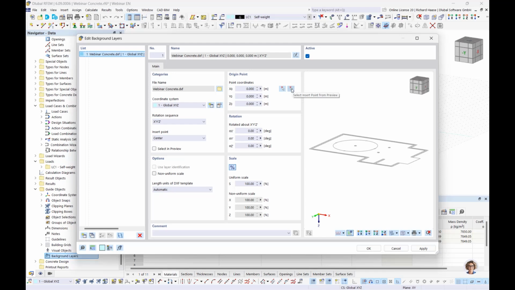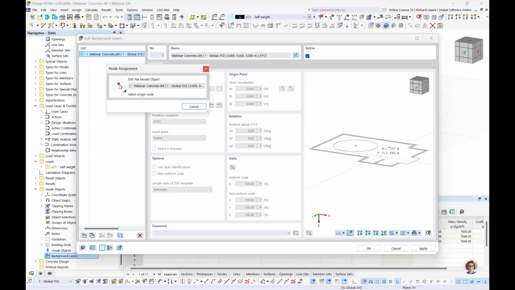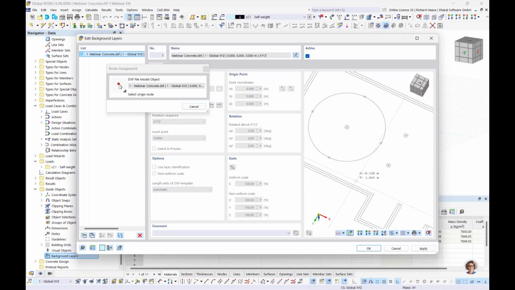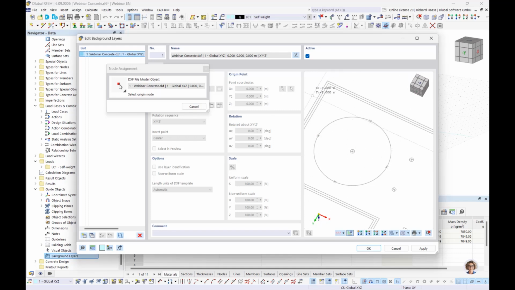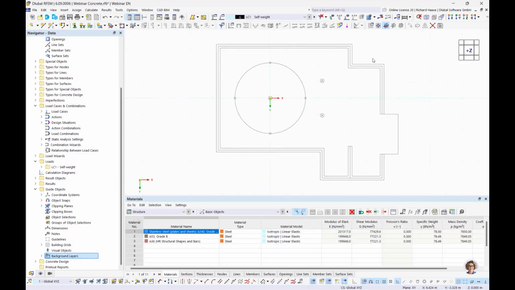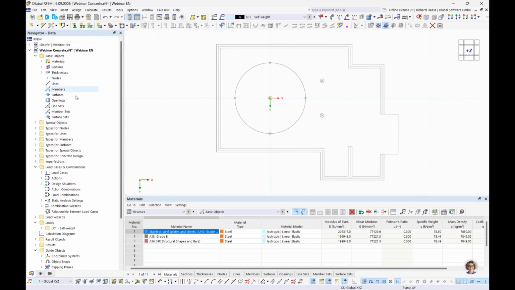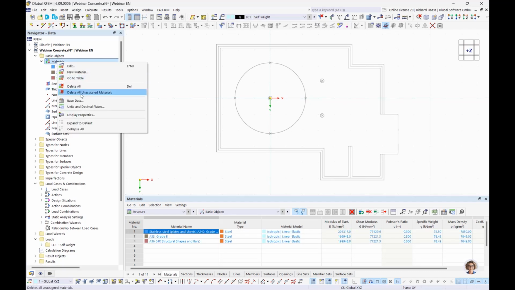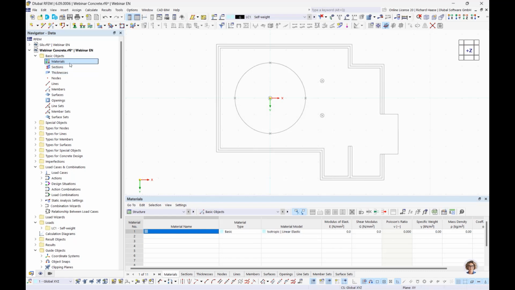And here we have the possibility in the DXF file to choose where our fixed point is. And I have created here the middle of the silo. So okay, then let's import, and yeah, we can start with the modeling. I want to delete all materials which were created before.